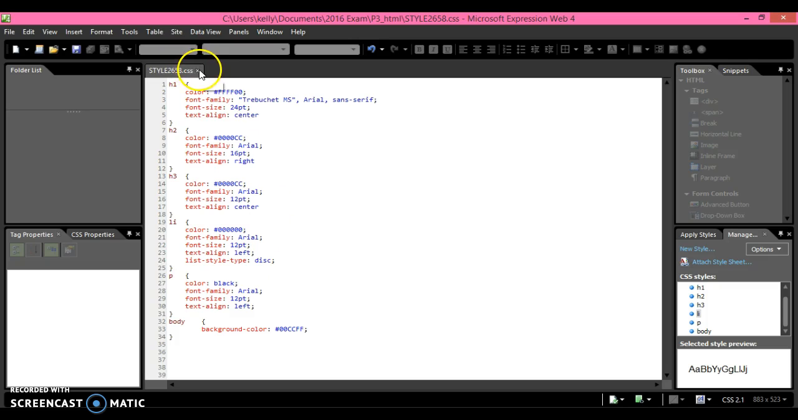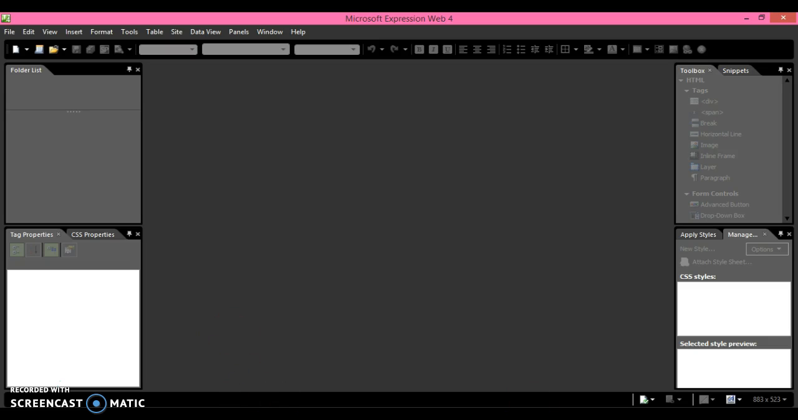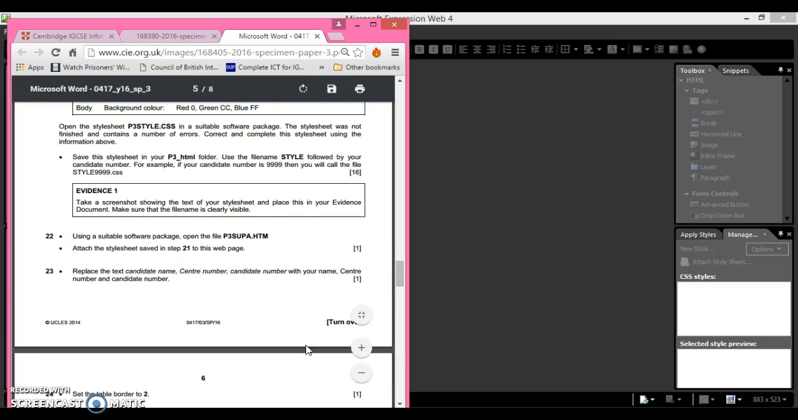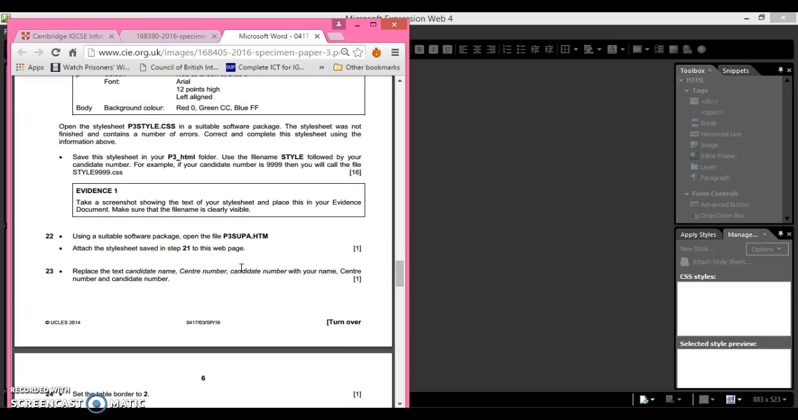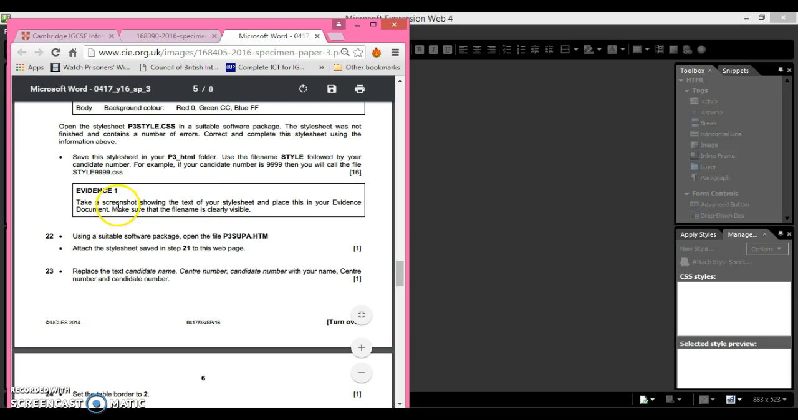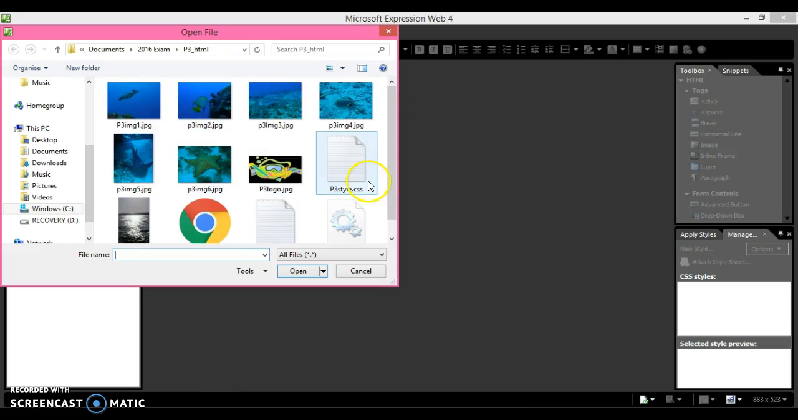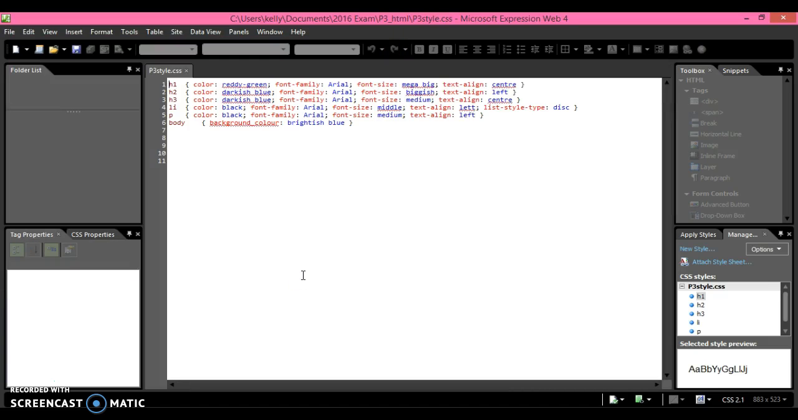Okay, now I'm going to close this. Right, so moving on. Now we're going to open up P3 Super HTML, which is a website. Oh, apologies. Take a screenshot showing a text of your style sheet and place it in your evidence document. Make sure the file name is clearly visible. Okay, there we go. Look, I nearly moved on quite swiftly and forgot to do my screenshot. You see how easy it is to do, but like I said, keep your eyes open.